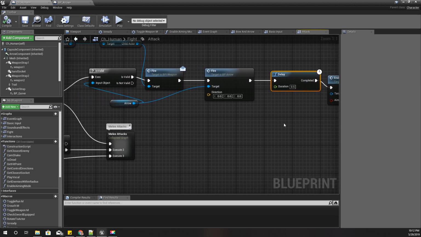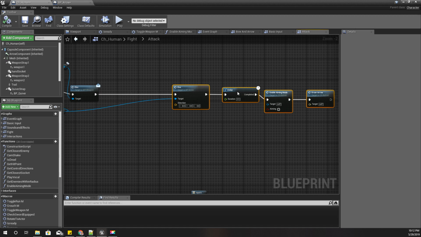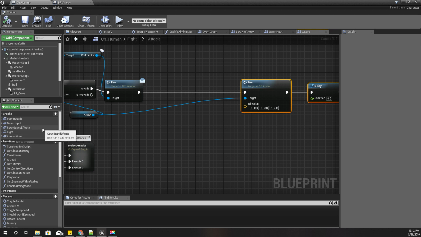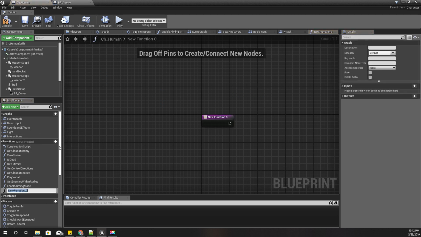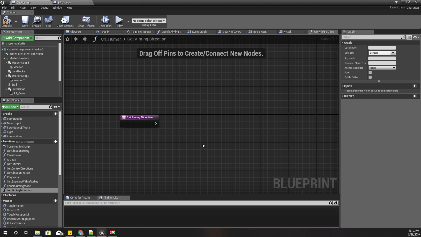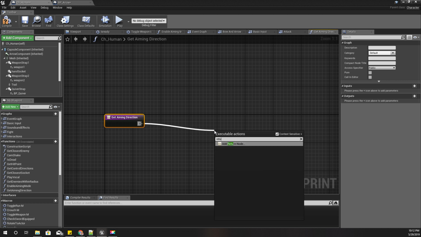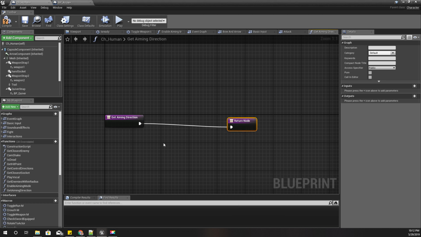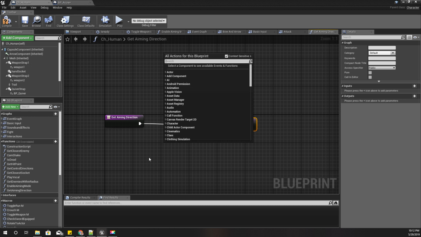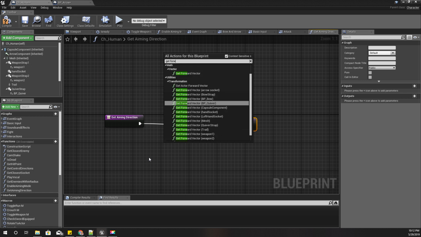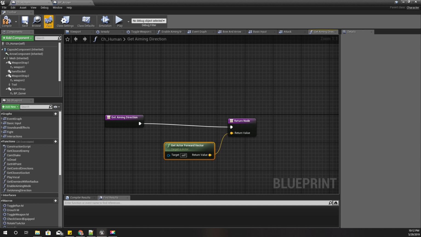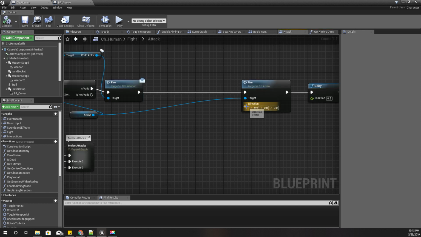So I'll define a new function under CHuman. I'll call it get firing direction. Actually, I can call it get aiming direction. That would make more sense. The return should be a vector 3. For now, for the CHuman character, I'll give the forward vector, get actor forward vector. Compile, and I'll use it here like this.